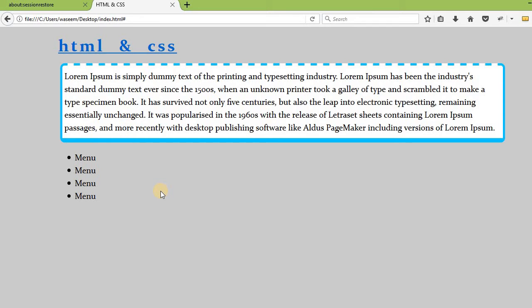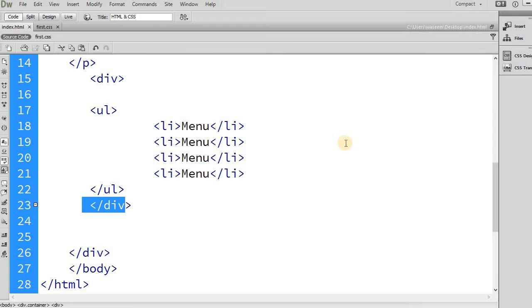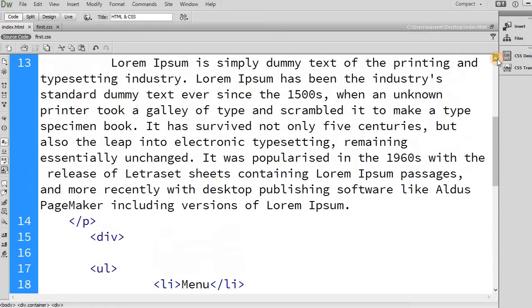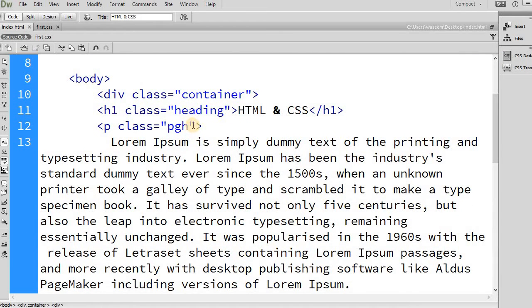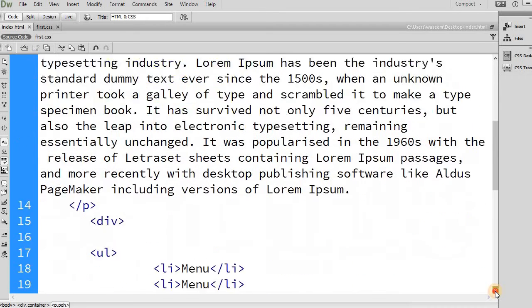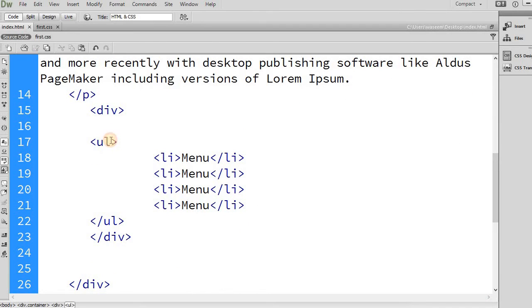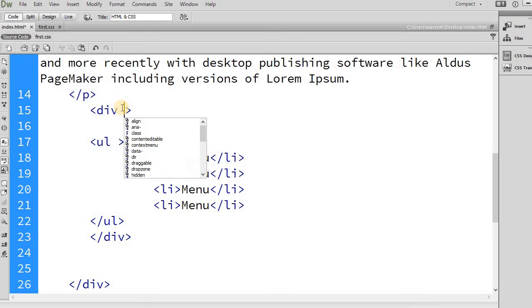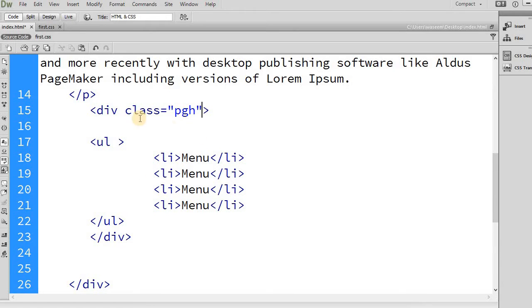Now, simply for this we have one solution. We made a class for this paragraph. We have to put this class in this div. How can I do this? Let me show you. This is my HTML file, this is my paragraph, and this is the class that we have created. I will copy this class, and I can paste this class in the UL also, and I can also paste this class in the div. So I will paste this class in my div, right?